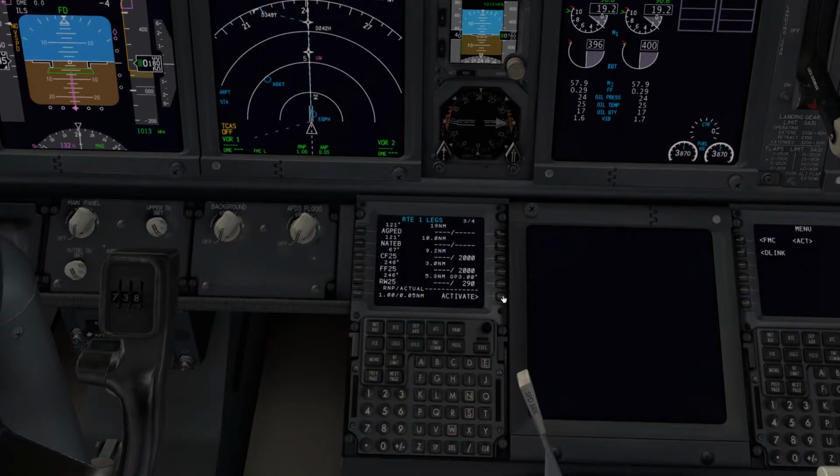We can actually activate that, and what we'd normally do in real life is we'd do a route check between the two pilots, make sure both are happy that the correct route's in, and then execute it. We'll assume that that's done, and that's basically the route in. So what we can do then is brief the departure that we're going to fly.